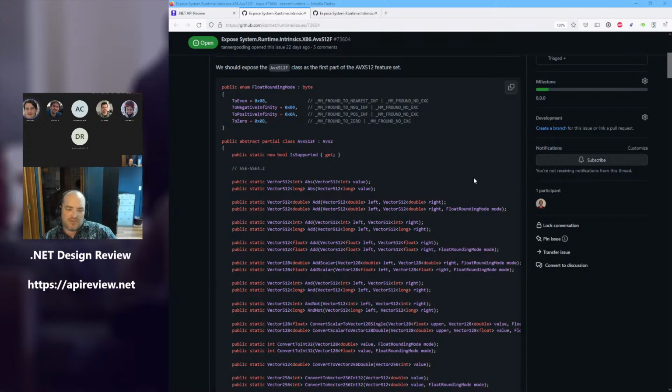With AVX 512F, almost all of the floating point instructions now have the ability to encode exception handling and rounding information on a per instruction basis, without actually going and modifying the publicly readable control status register. And so that's what this enum exposes.